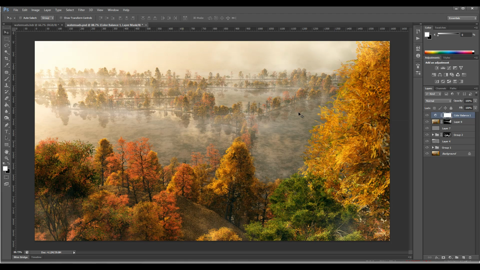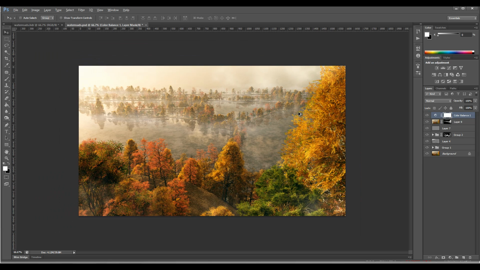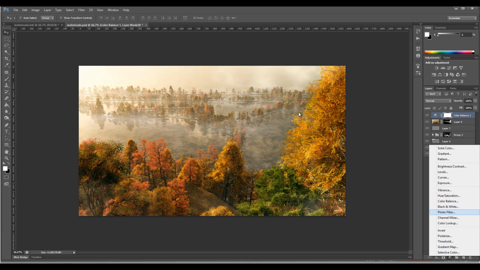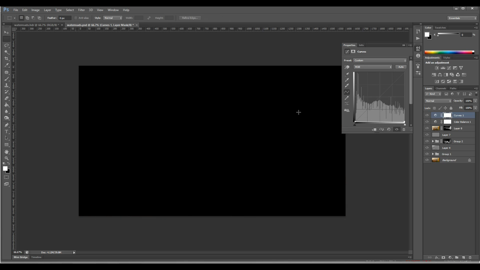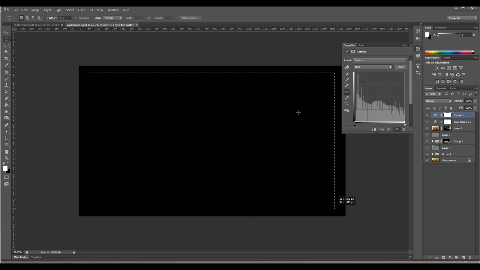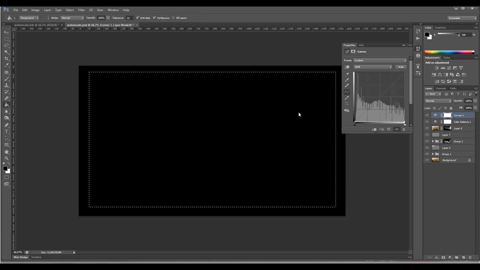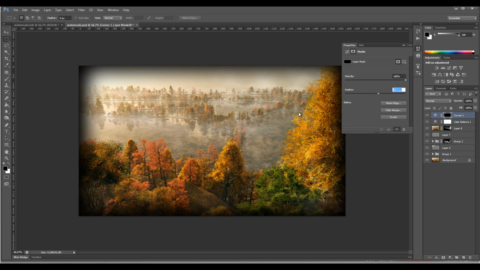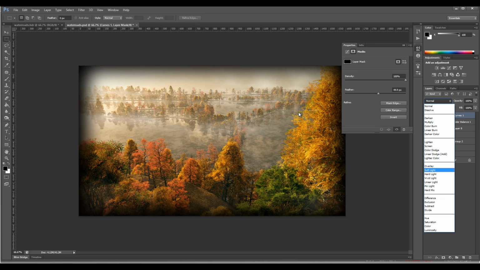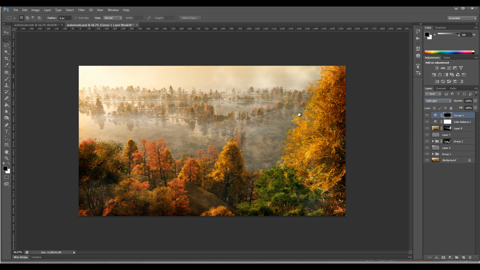Okay, and then next what I want to do is add a border to this. We'll go to the curves here, take down, select the border. Okay, let's fill it with black, and we'll go to feathering and pop up the feathering a little bit more. Okay, and let's switch this to soft light. So right here we have our border.